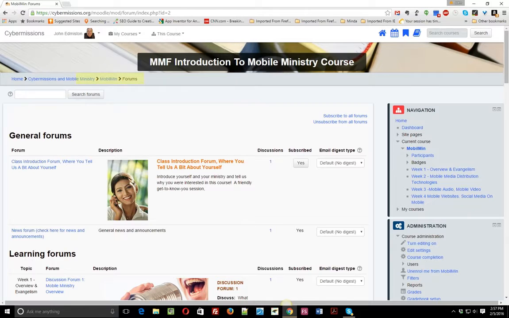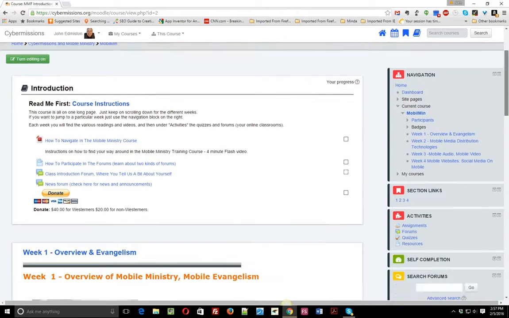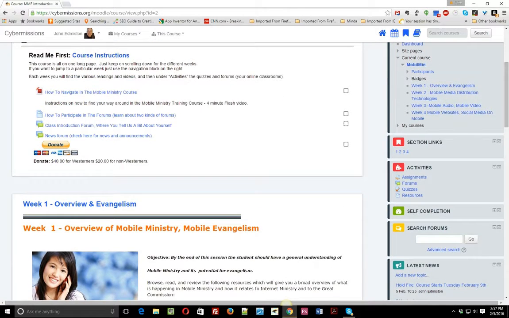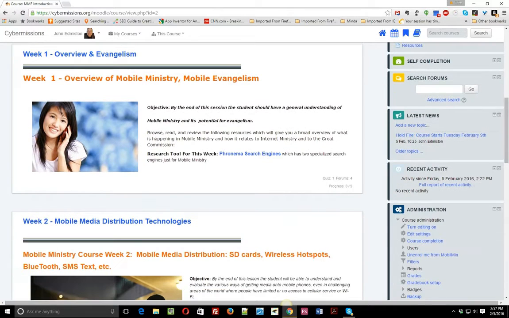Okay, we're going to go back using the navigation up here to Mobile Min. And here we are back on the main page. After the course instructions, we have week 1, week 2. These little sections here are just the orientation. For the actual content, for the articles and videos, you click on the blue link.